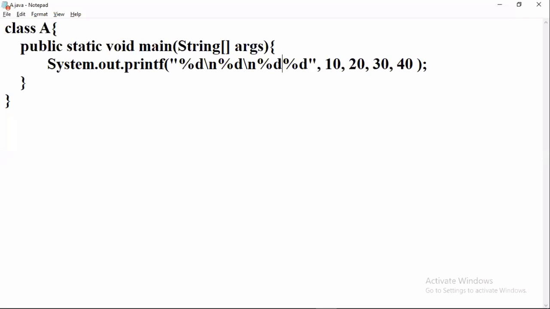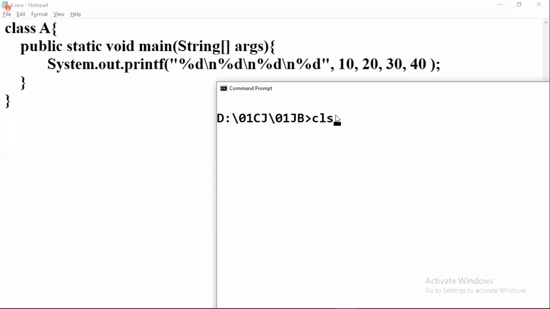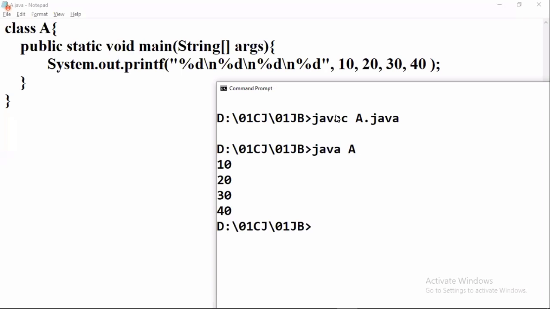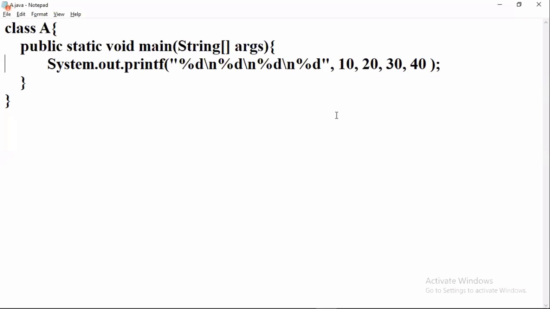%d is called a format specifier. So next, save it and then clear screen, compile. Look at here. Now you are getting output 40. Then what is the difference between print and printf? The print method will display data as it is. There is no format specifier. Whereas the printf method will print data in a format. So in whatever format you want to display, you can write.